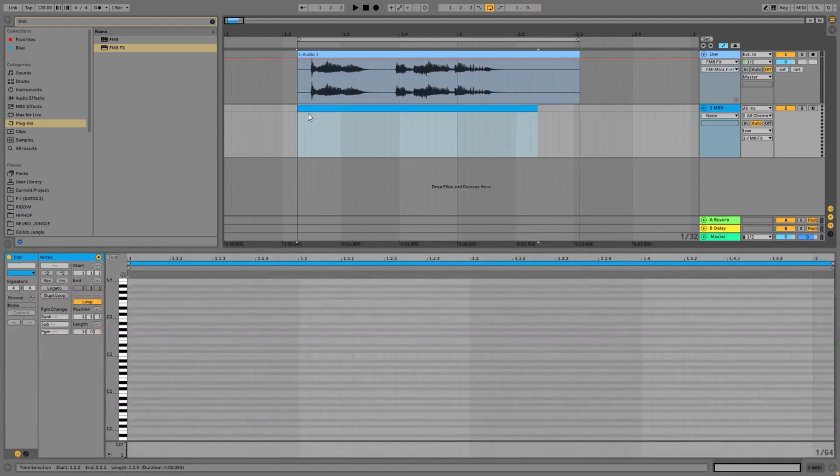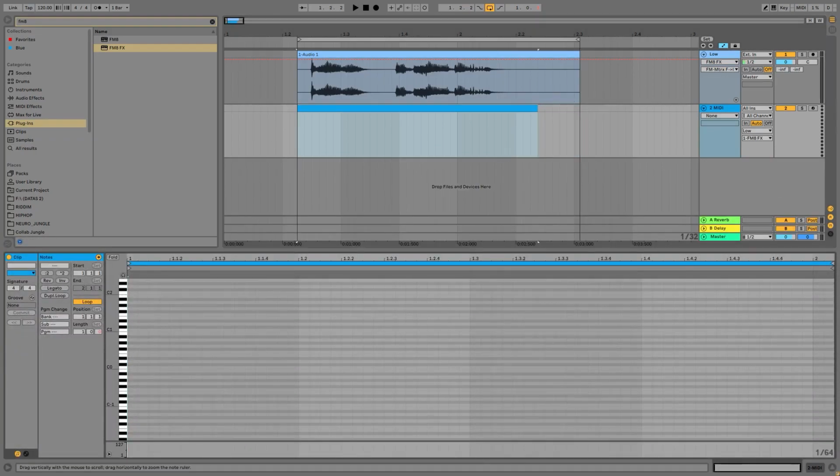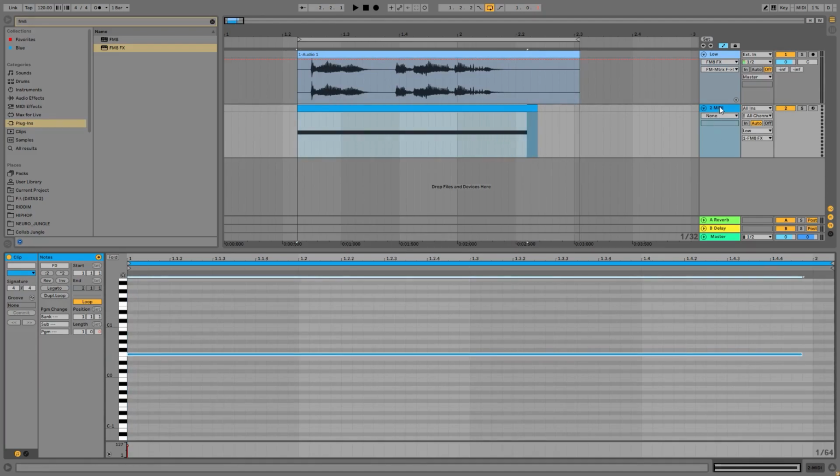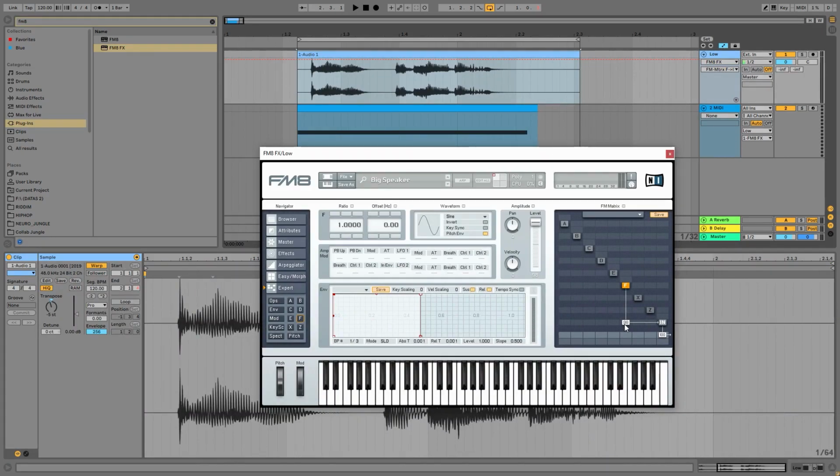And now, if I place a MIDI note inside of the MIDI clip, for example on F0, you will be able to hear a nice, or more like annoying, effect on my voice. I'm a dragon.